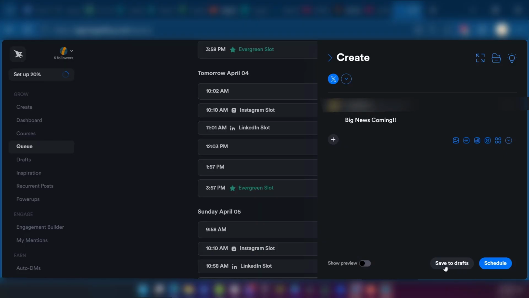And then right here, you have save to drafts. So you can start your post, save it in the drafts and complete it later. If this is what you want, you can come over here to schedule. Oh, and then before you go over to the bottom, of course, you can see some options right here. You can decide to add more tweets to your tweet in case you want to create a thread.